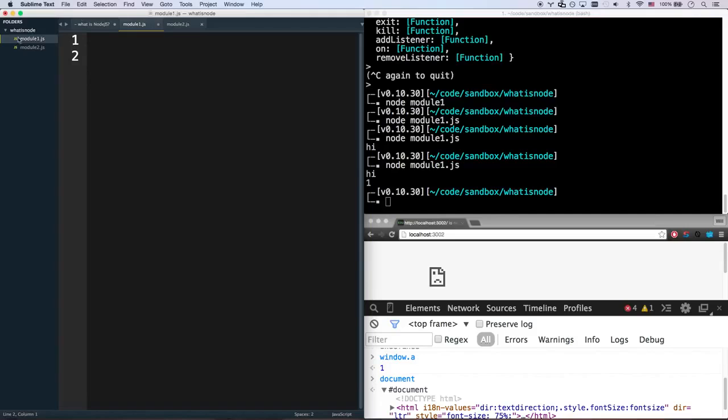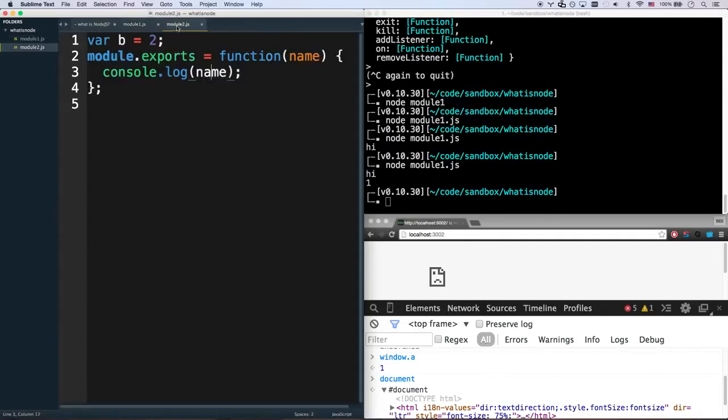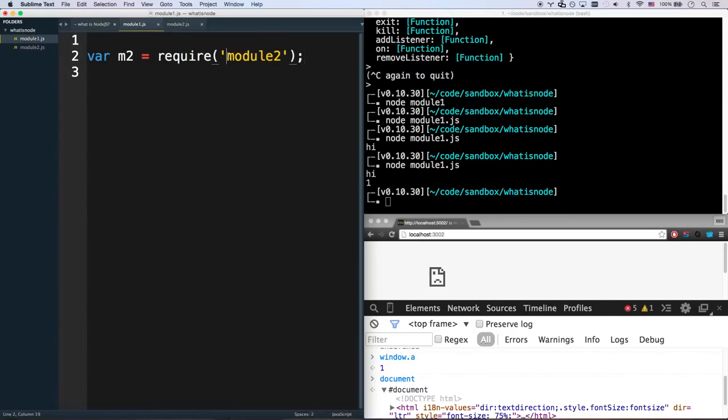So modules are how you basically load one file into another. If you've used require.js, you already get the concept. Let's go. var m2 = require module2. So that's saying before I do any more code, I need to load in module 2. So here's my module 2. I actually have to do this, which means I'm looking for a file in the same directory.